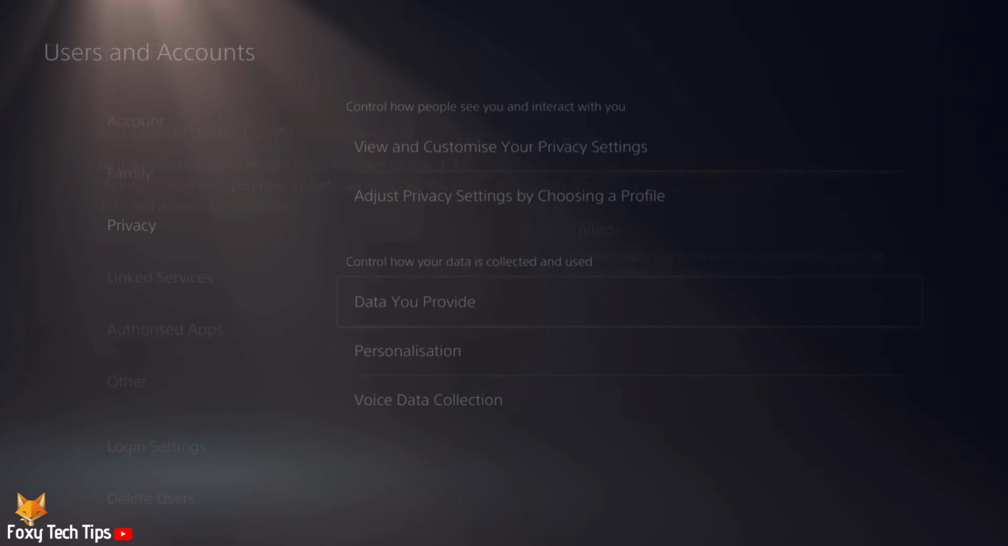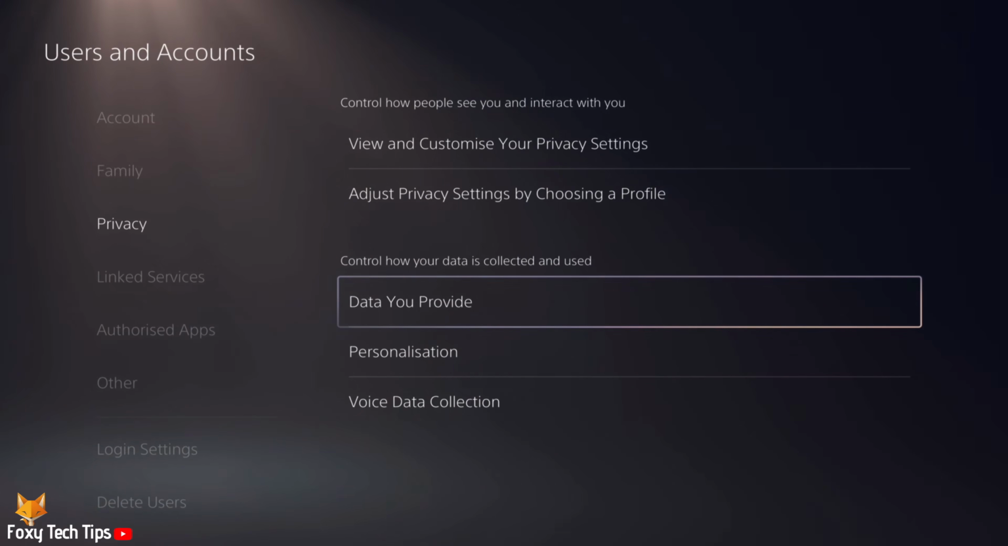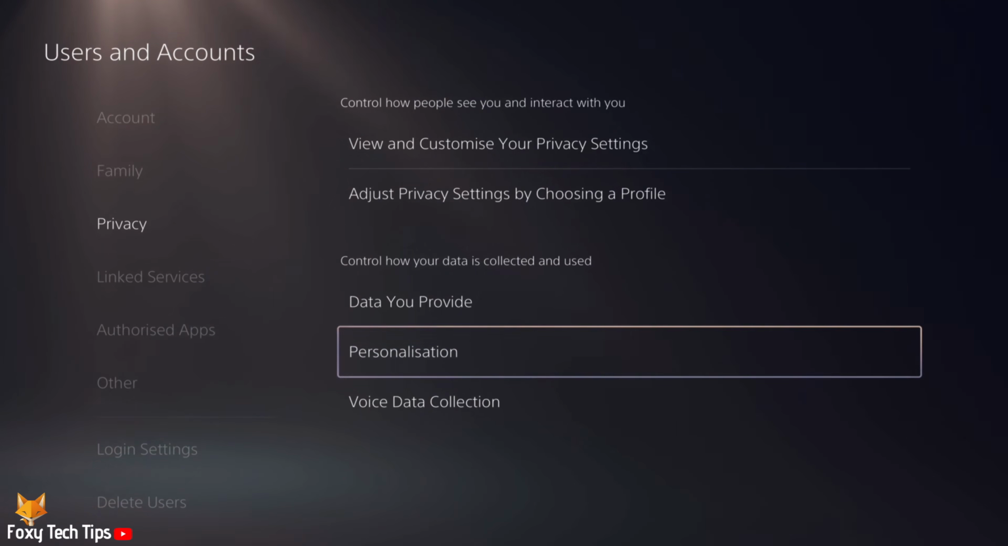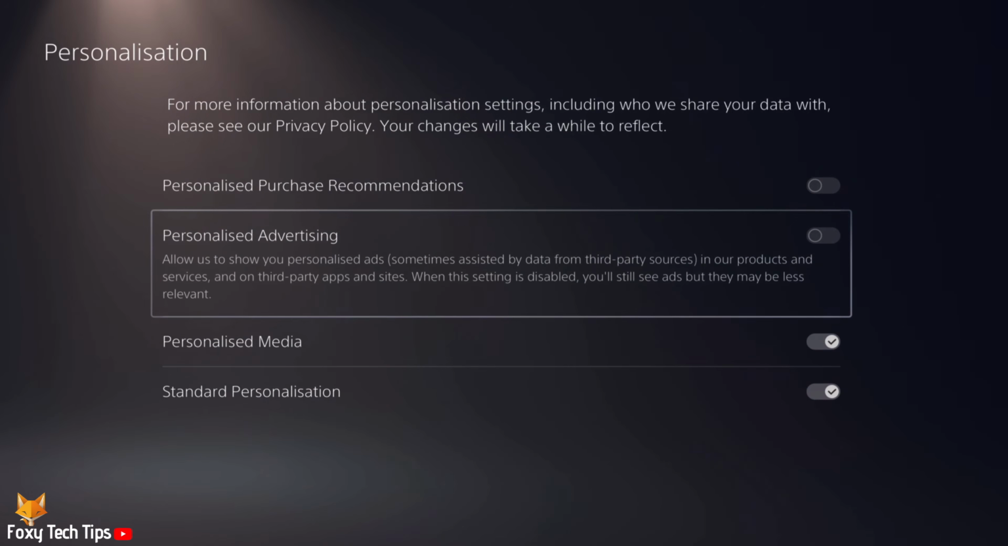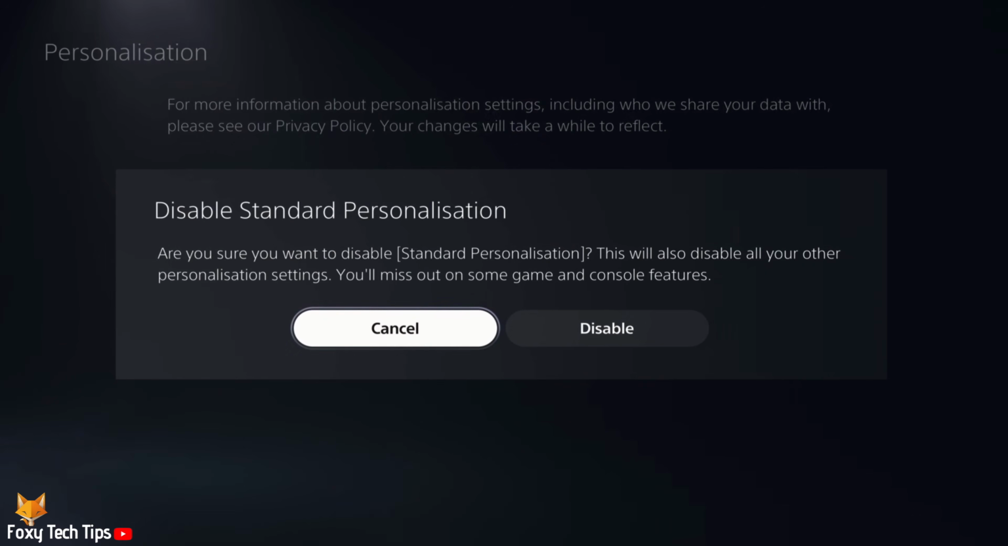Now go back to Privacy Settings, and this time select Personalization. Here you can disable these settings to stop serving personalized recommendations based on your data.